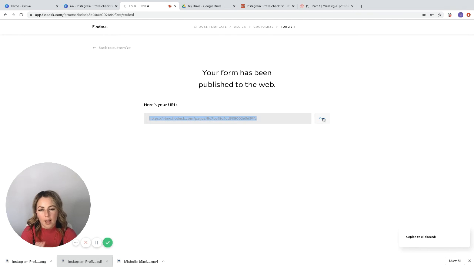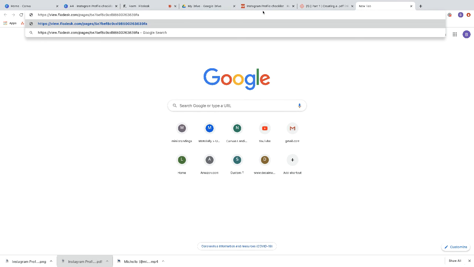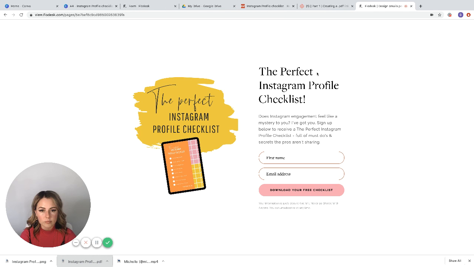So say I was doing a pin on Pinterest, I would attach the pin link here. So when the pin says something about the Instagram guide, then they would click on it and it would go to this link. We're going to test it. Bam, there it is. So they put in their first name, their email, download your free checklist, and then it pops up like this.